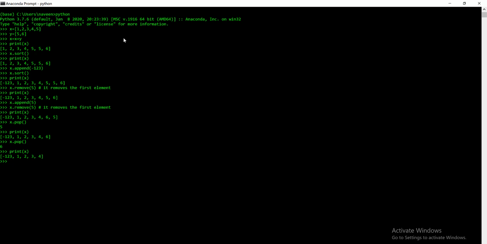The next method is the count method. For example, if you want to find how many times something occurs, x.count, let us try to count -123, how many times it is repeated. It is repeated one time, right? So obviously the result would be 1. So let us try to append something like 4 again, and we'll print the value of the list, and we'll search how many times the 4 has been repeated. Obviously it should return the result of 2, and it's returning the result of 2.